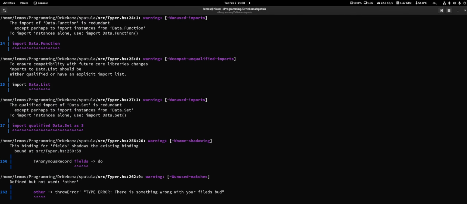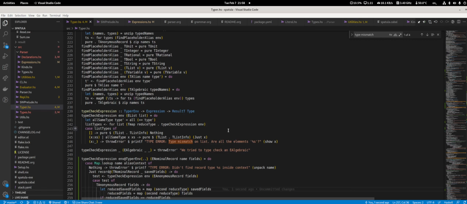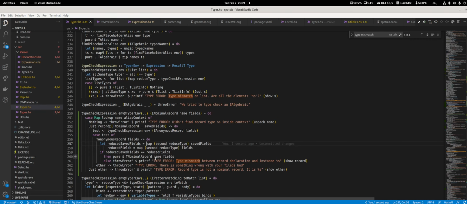Okay. Type mismatch between record declaration and instance. Okay, so this is happening because maybe I removed a sort that I shouldn't remove. Okay, let's double check. So this error is in here, in this if right here. So these two are different, but I don't understand how. I don't understand how. Yeah, I don't understand how, that's for sure.